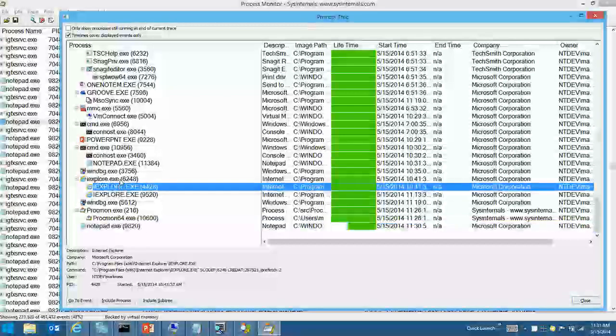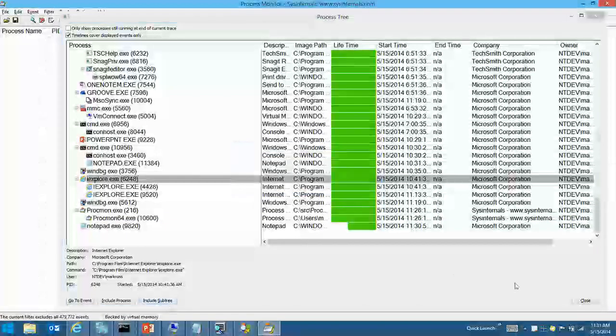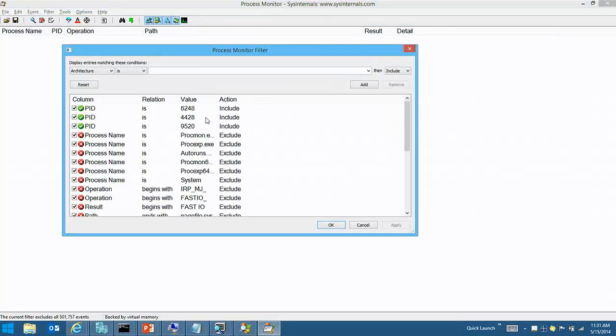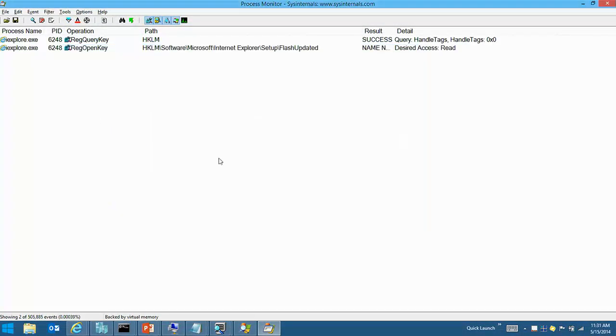So I could look at all of the things IE has done since we started talking. And it hasn't done anything that I can see. So there's IE doing something. Maybe I cleared the history. So that's yet another way to do filtering.